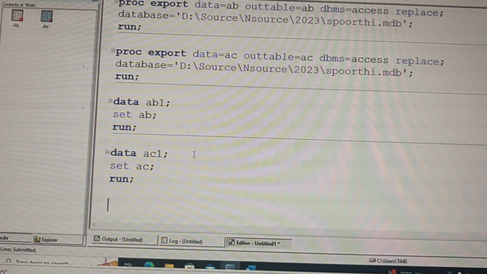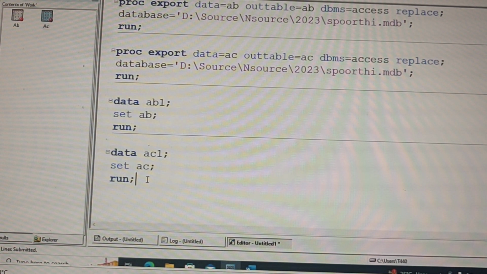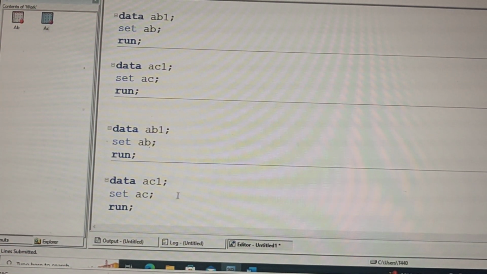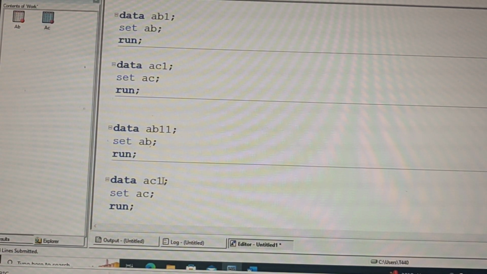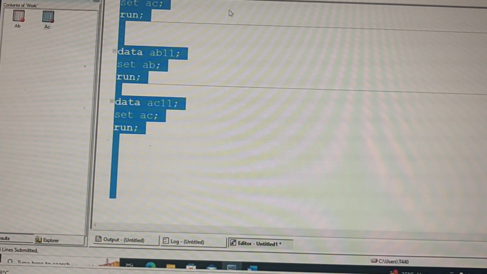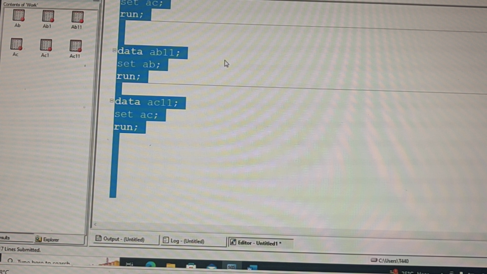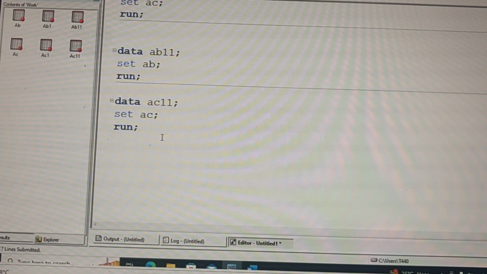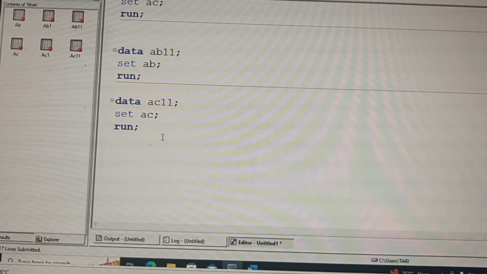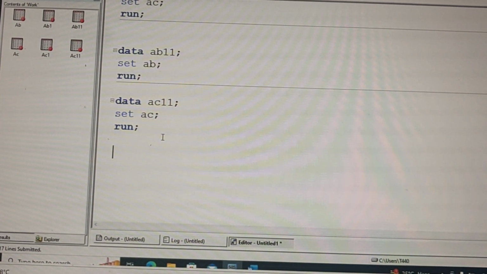Again, I am copying and I have pasted it here. Data AB1A. Now when I am submitting this one, how many data sets are there in my work library totally? Six, sir. Six. Now our next procedure is called proc delete. So one more procedure, that is the proc delete procedure.